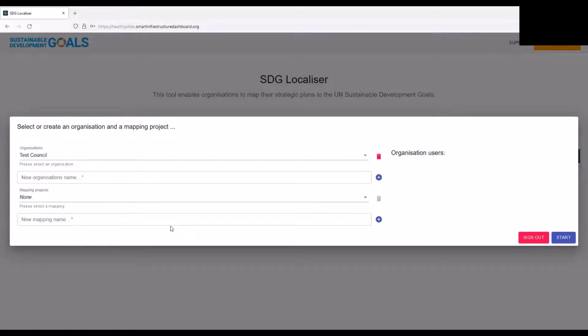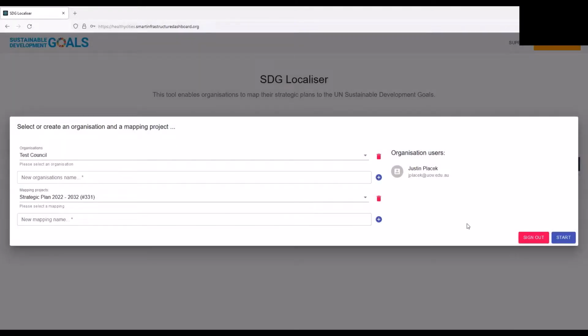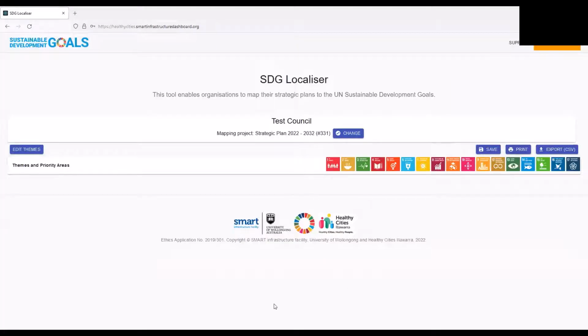Once you've added your organization, then you can add your mapping projects. These are versions of the same plan or strategy that you're trying to map to. So again, to do that, type in the map name. Strategic plan, and hit add, and you've created your project. Once you've done those two things, click on the start button and we'll get into the system.